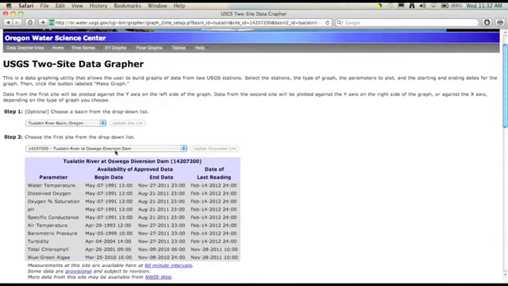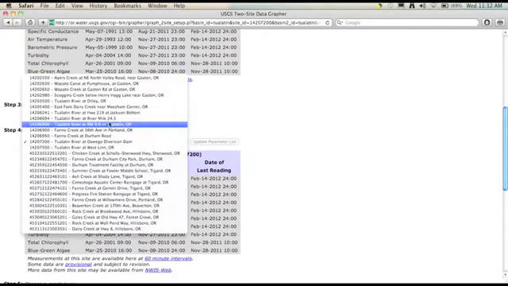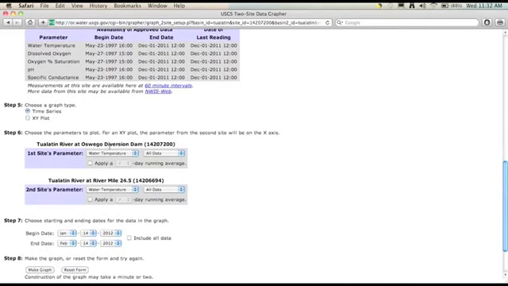We'll keep the Oswego Diversion Dam as one of our sites, and for our second site, let's choose a site that's a little farther upstream. Once we have that, we'll just choose water temperature for the 2 parameters. And let's go ahead and choose July and August of 2011 for our comparison. And choose Make Graph.